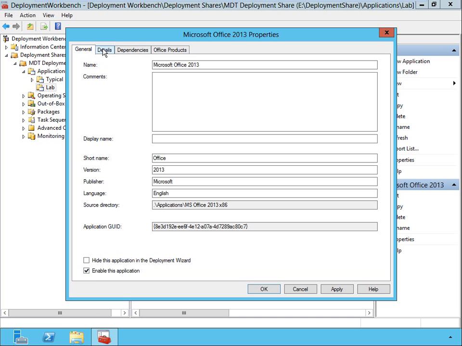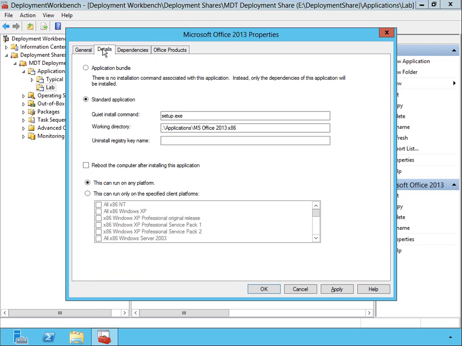If we go over to the Details tab, we notice it's a standard application, and here's the install command line. Notice, for MDT to deploy this in an operating system task sequence, all applications have to be run silently. So whatever the switches are that you need to add to your applications, make sure that they do not prompt for any information or display informational boxes that someone needs to hit the next button or OK on.